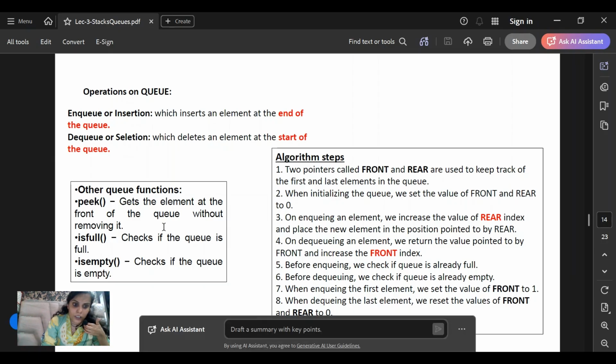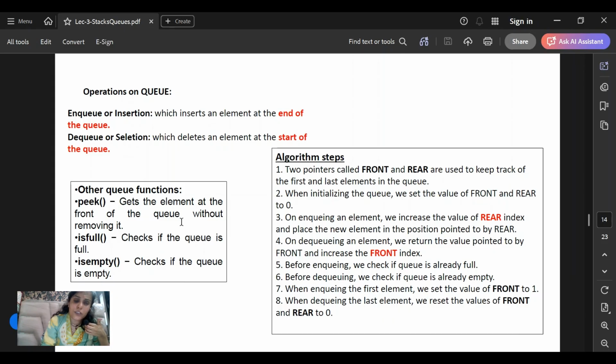Is empty, is full, are straightforward to check whether the queue is empty or full. Peek is to get the first front element without removing it, just the same as in stack. Now there are 2 pointers we use here, front and rear. When you initialize the queue, we set the values of front and rear both at 0, right? When we enter an element in a queue, the front gets incremented. When we delete an element from a queue, rear gets incremented.